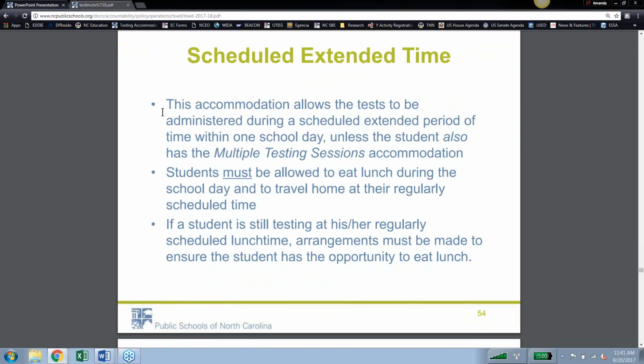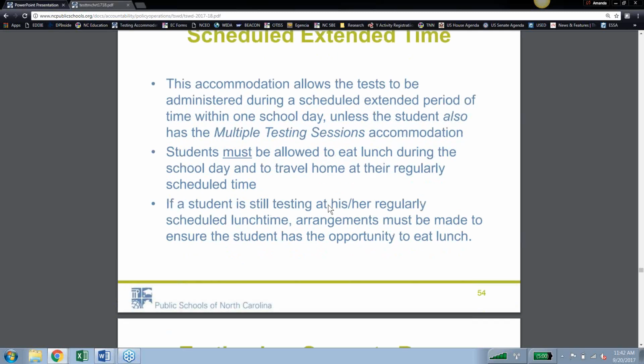This scheduled extended time allows students to have extra time during that scheduled school day, unless they have multiple test sessions, in which case it can go over multiple days. I can't stress this part enough. Students must be allowed to eat lunch and go home. My first year here, I heard several terrible, terrible stories about students who were not able to eat lunch. And if I don't eat lunch, it's dangerous for everyone. So we need to be sure that students are able to eat lunch and go home, because those are far more important.